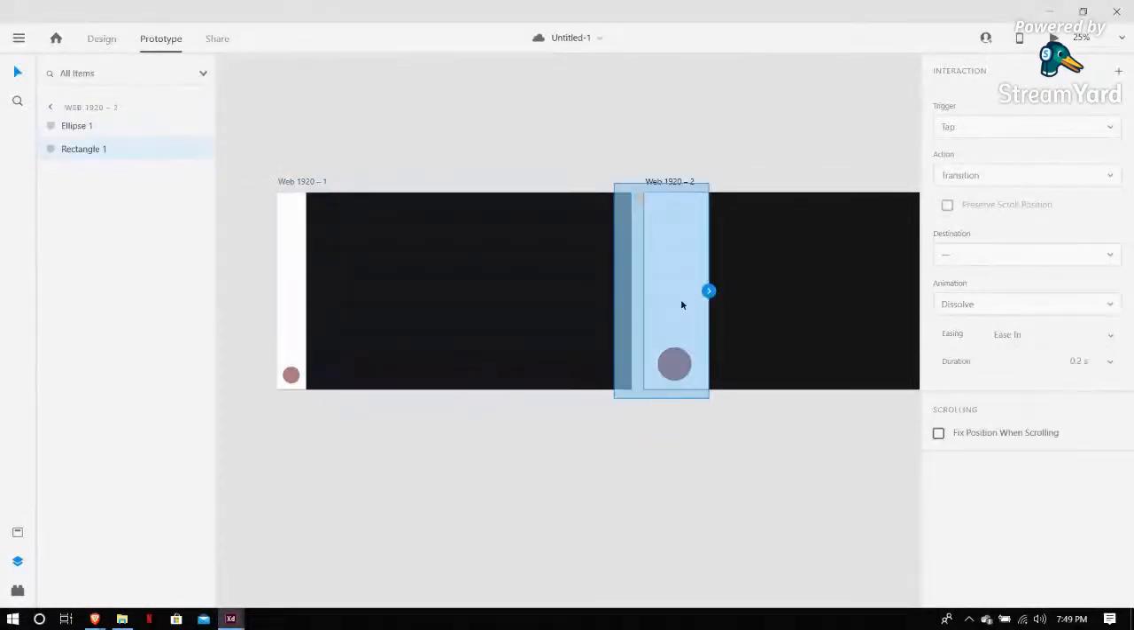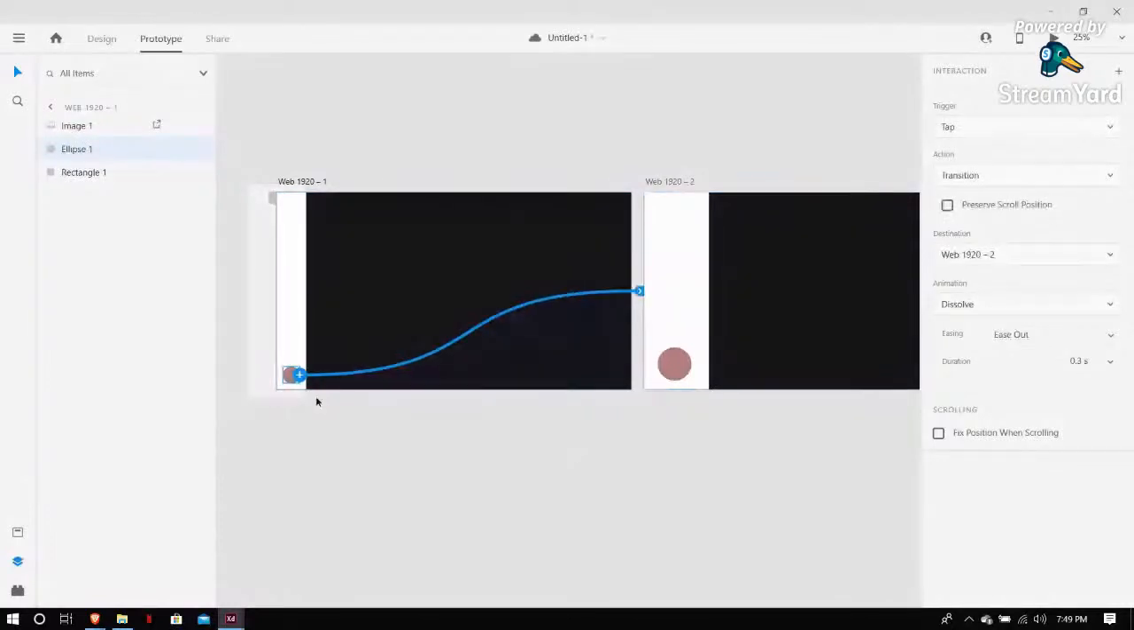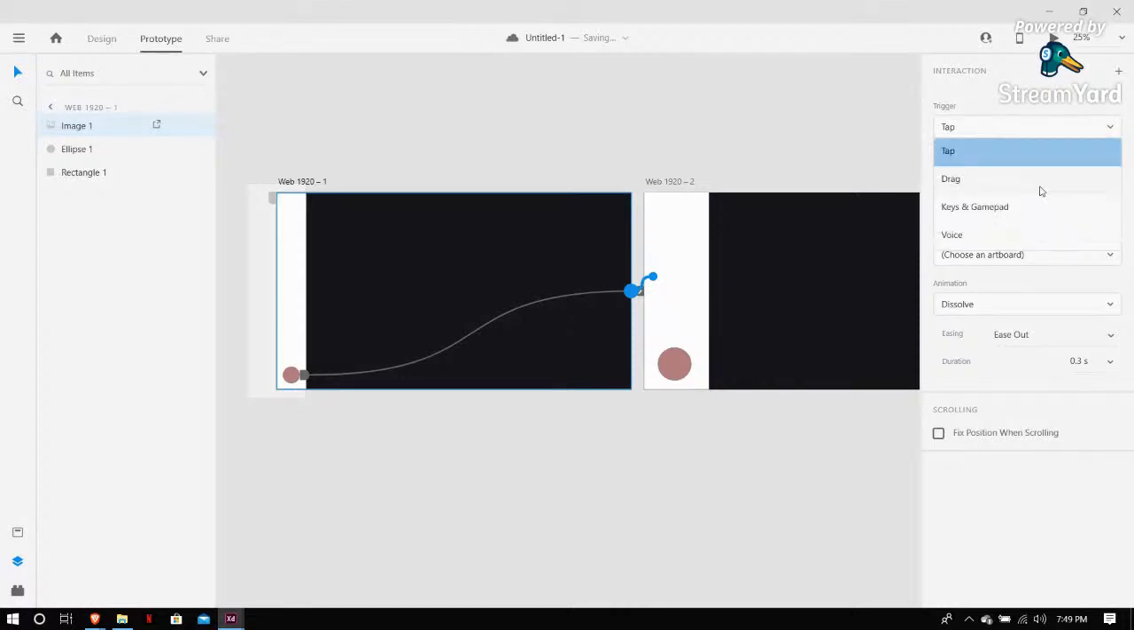if I tap this big ellipse, then I want to shrink the navbar, and if I want to expand it again, then I want to click on the smaller ellipse one. Let me show you. There is an option on the right hand side which says interaction. In the interaction tab there is a trigger button in which there are a few options like tap, drag, key, gamepad or voice. So I want that if someone taps on that ellipse, then the sidebar will expand.